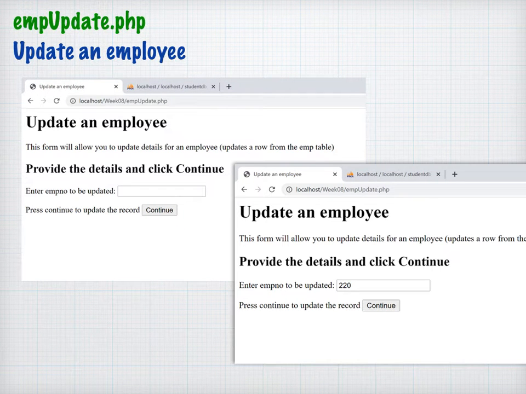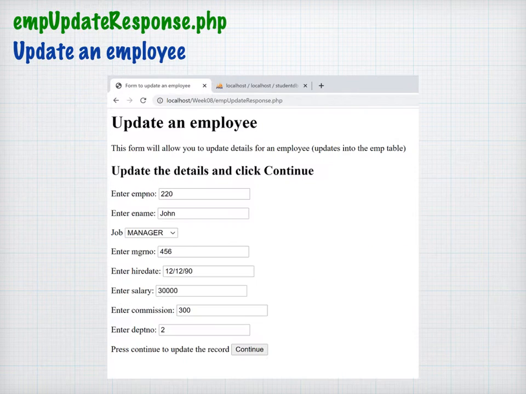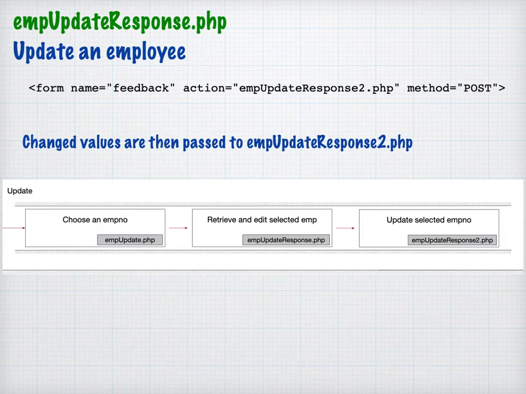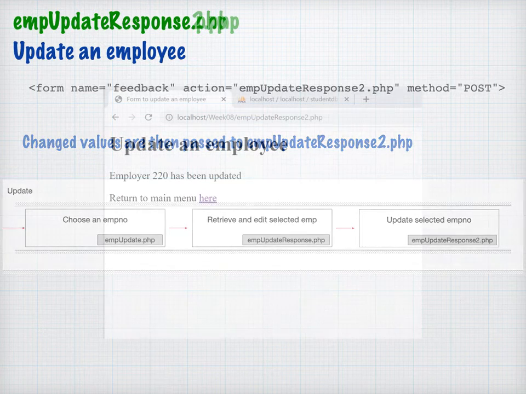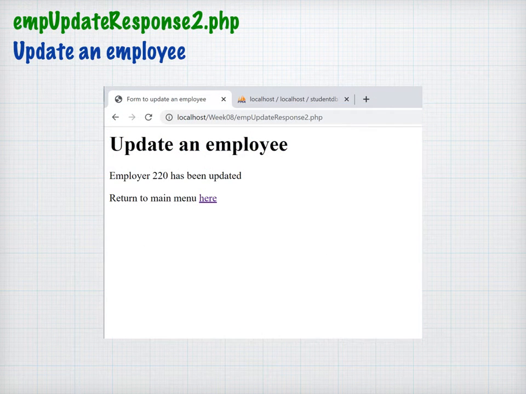So we've got the form, somebody types in a number like 220, something like that. This is the middle page where we pull up the data into a form, it's then edited, and in many ways that was the most complicated part of this row. And then we basically update the information into the table using that third page, emp update 2.php.